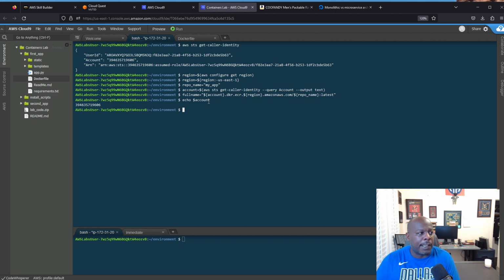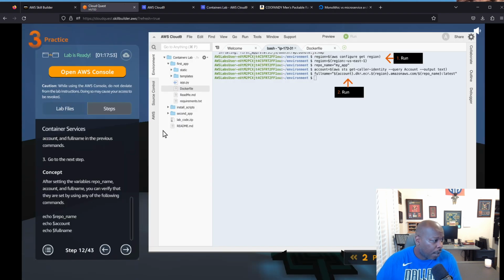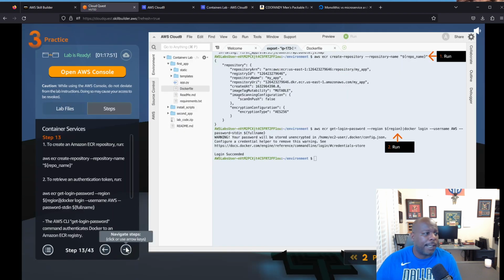All right, bam, and then it gives me my account information, and you see it is the exact account information that is right here. So that's the whole purpose of setting an environment variable, okay, in Bash, right? All right, so now let's go to the next step.